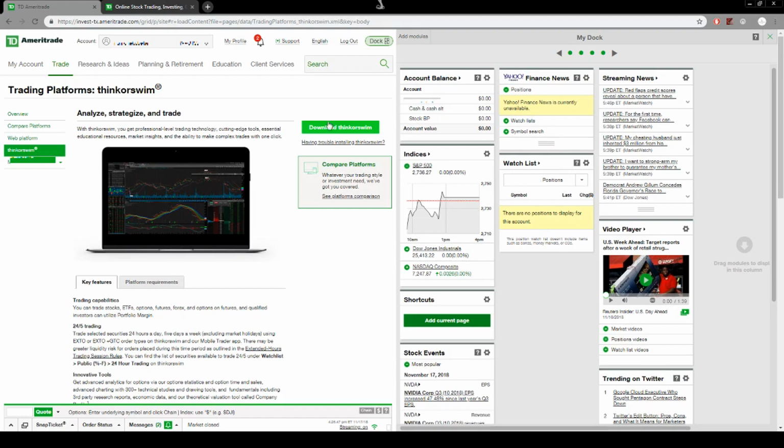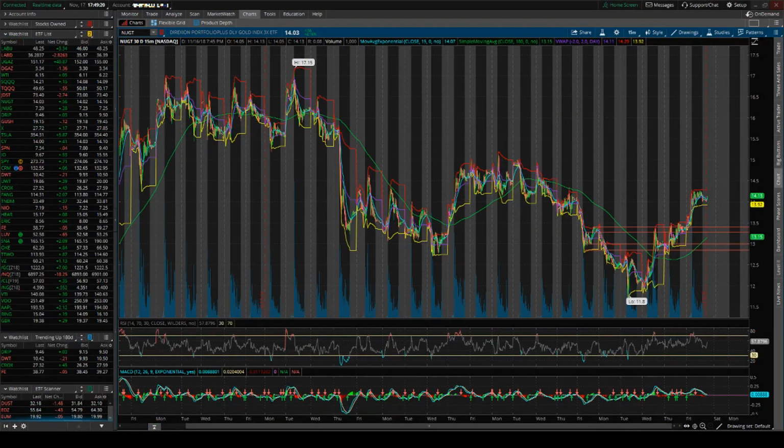And then once you've installed it, I'm going to share my Thinkorswim screen here. You're going to want to make sure that at the top left it says connected in green letters, and then it says real-time data. This is important. If it doesn't say real-time data, then something is not right. You're going to have delayed data. You want real-time data.